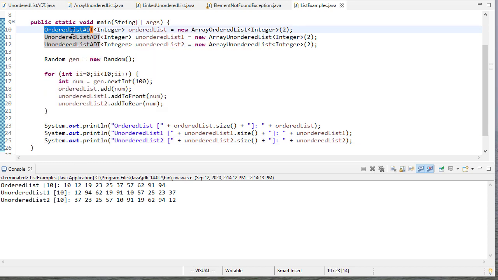The reason we use the interface here as the object reference type is because if you went back and implemented the linked unordered and linked ordered list classes, you could actually just change this to a linked ordered list, this to a linked unordered list, and your code would work exactly the same. By using the interface there, we don't have to worry about that implementation type, and we can pick an implementation that suits our needs better, whether it's performance or whatever.